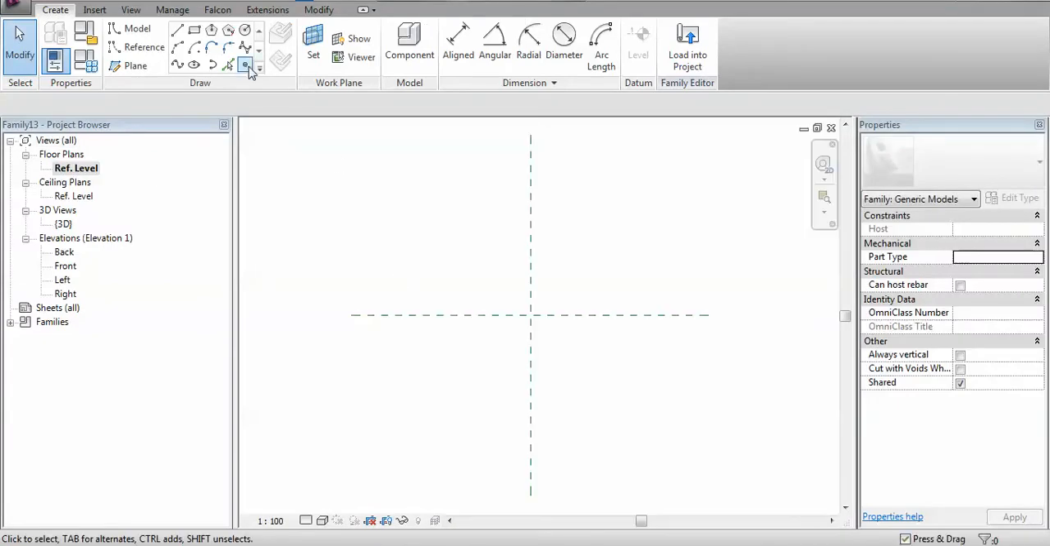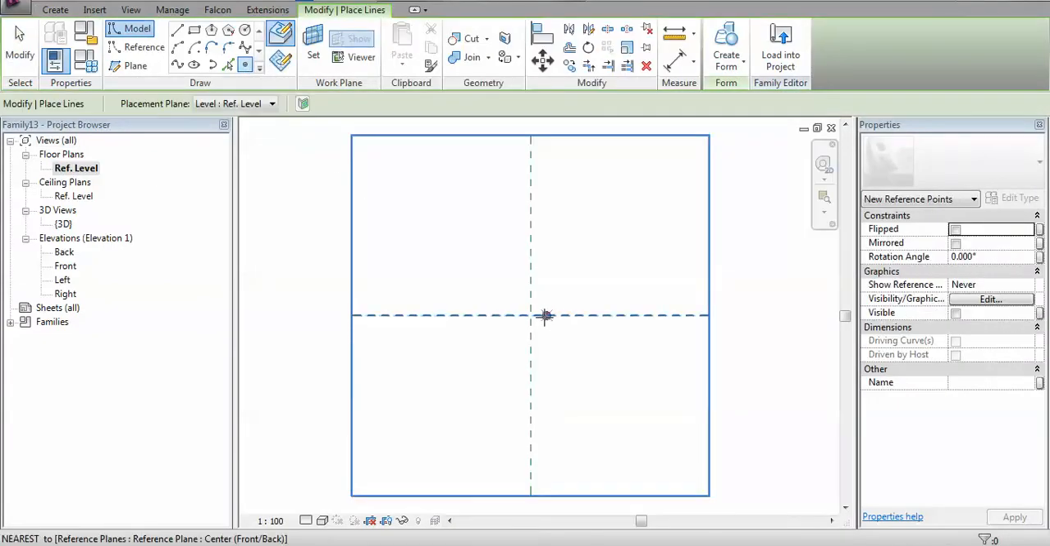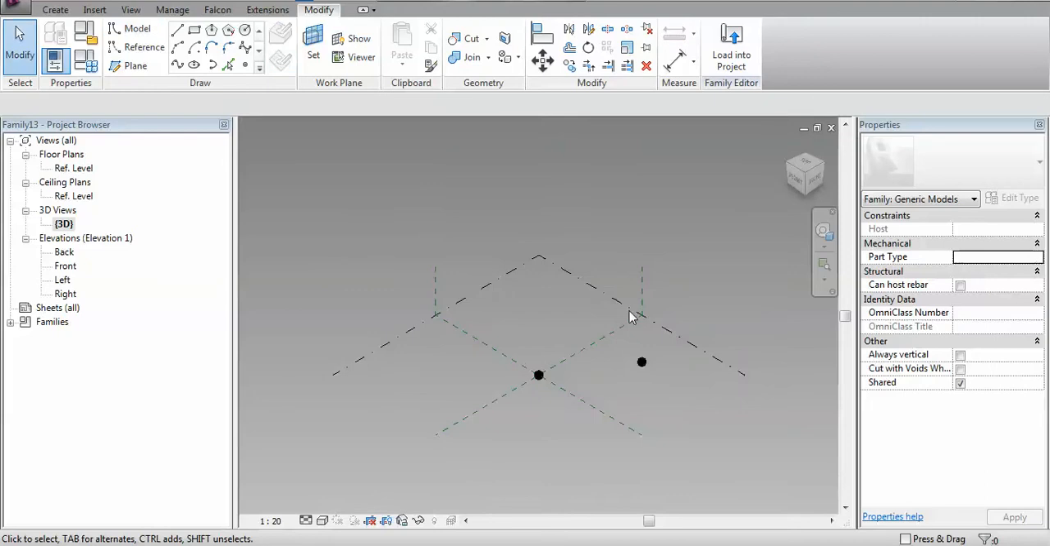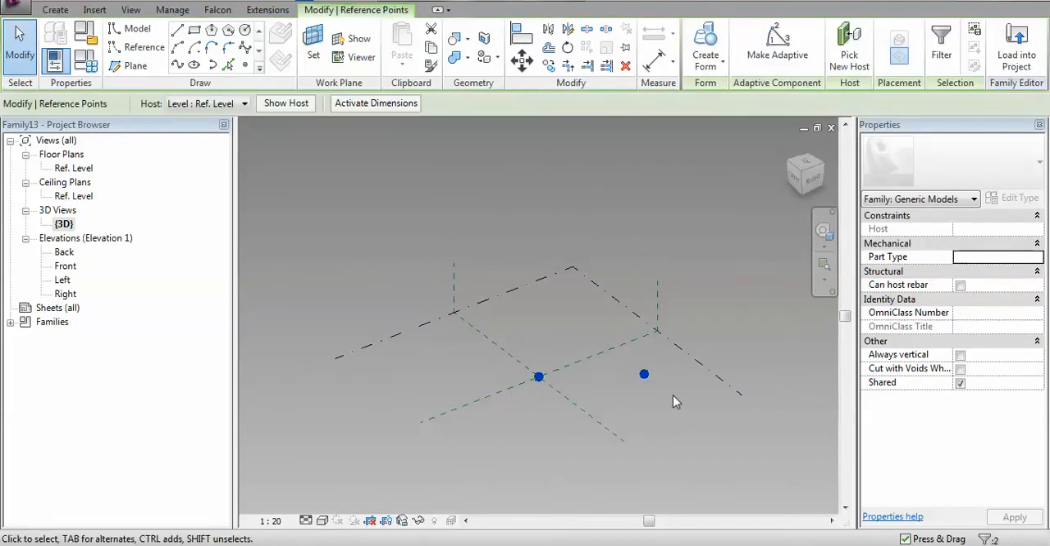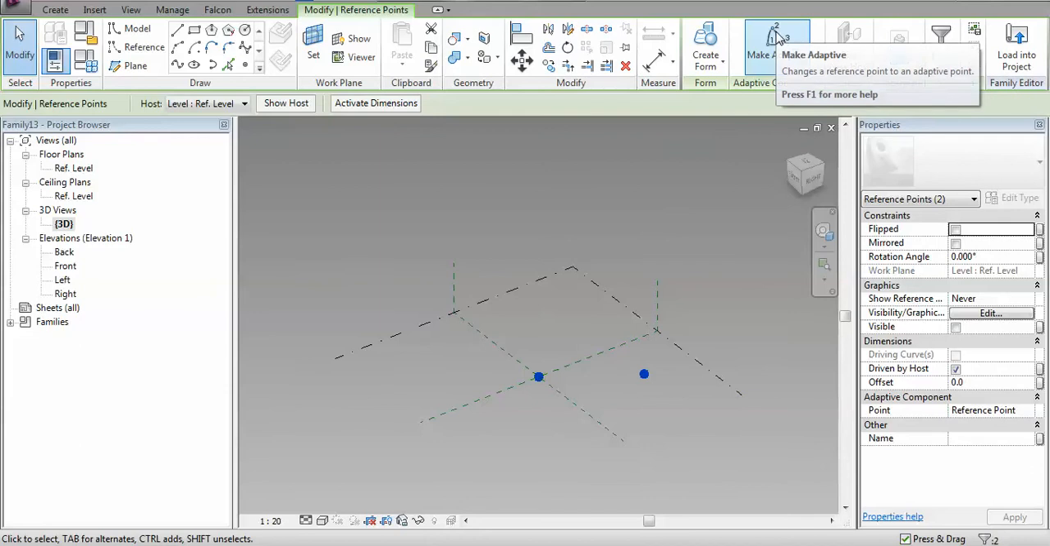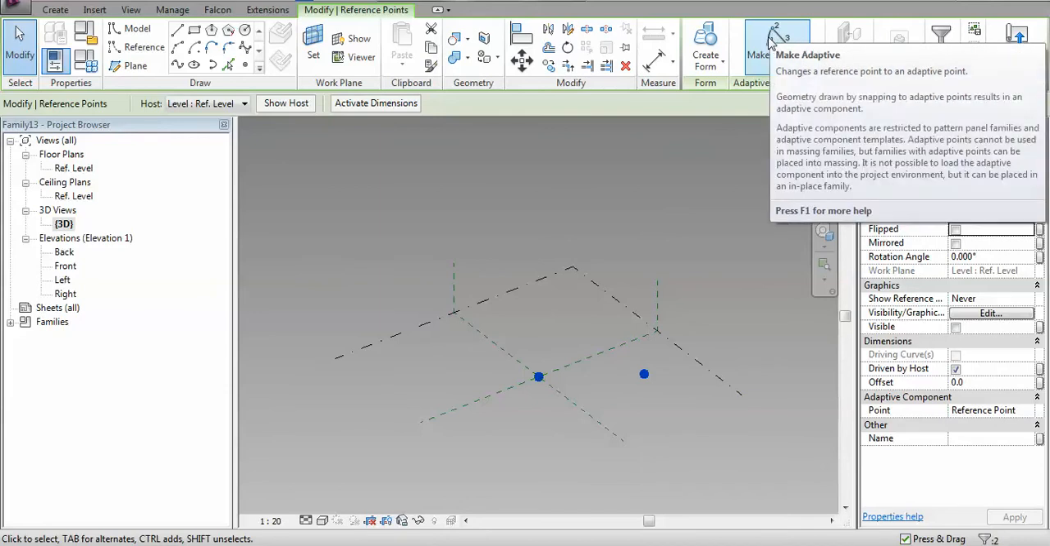I'm going to be placing 2 points. The first point I want to be placing is at the intersection between the 2 vertical reference planes. And the second point I can just place pretty much anywhere. So here's my 2 points. I mark them, and then I tell these 2 points that you are actually going to be adaptive. So I mark the points and I go Make Adaptive.